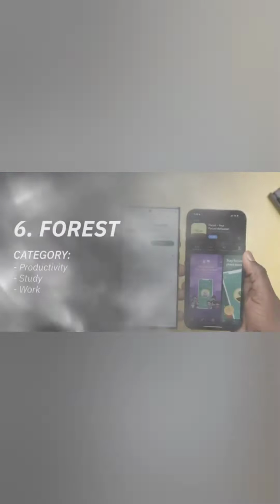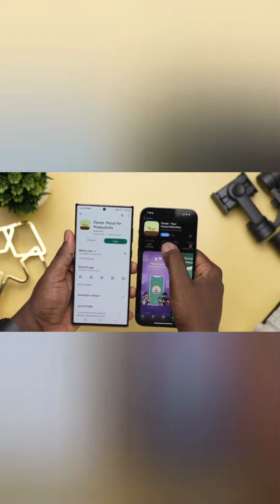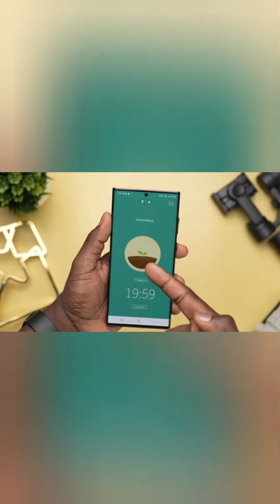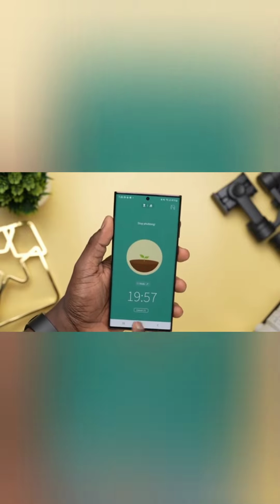Another app I want to recommend is Forest. On Android, Forest is free, but on iOS it's $3.99. So I'm recommending Flora for iOS. This app does not boast of doing too much, but a simple task to make you more productive. Now, how does it do that? Well, it kind of taps into your mind to do a good thing in reward for your productivity.